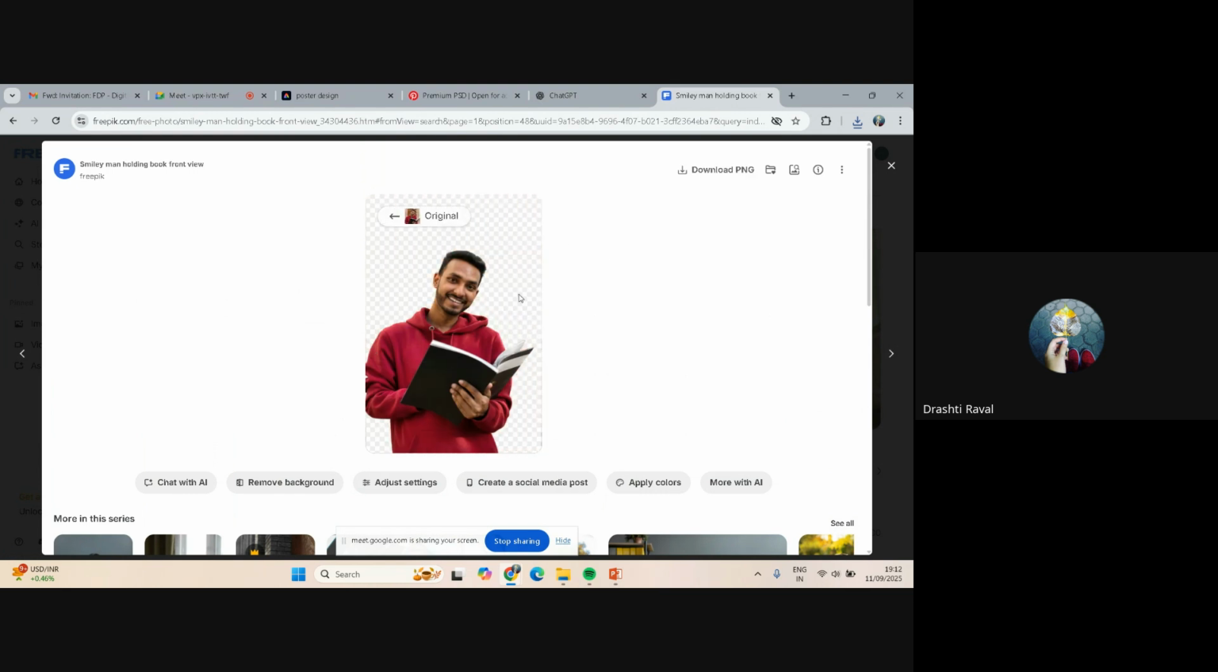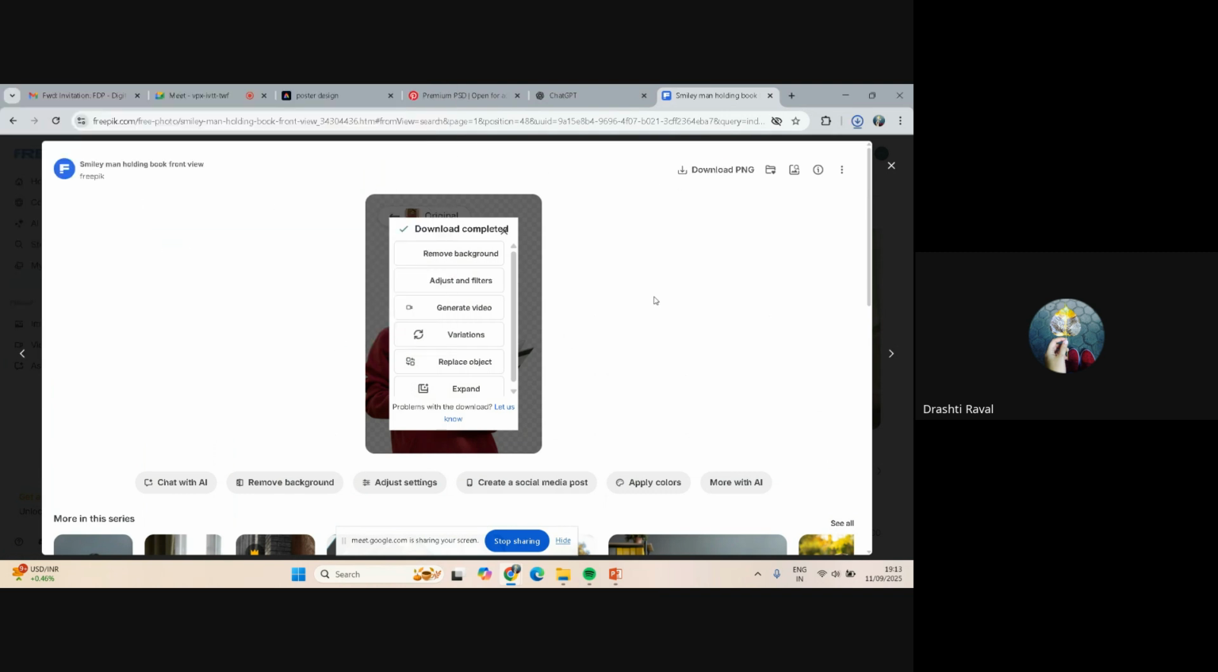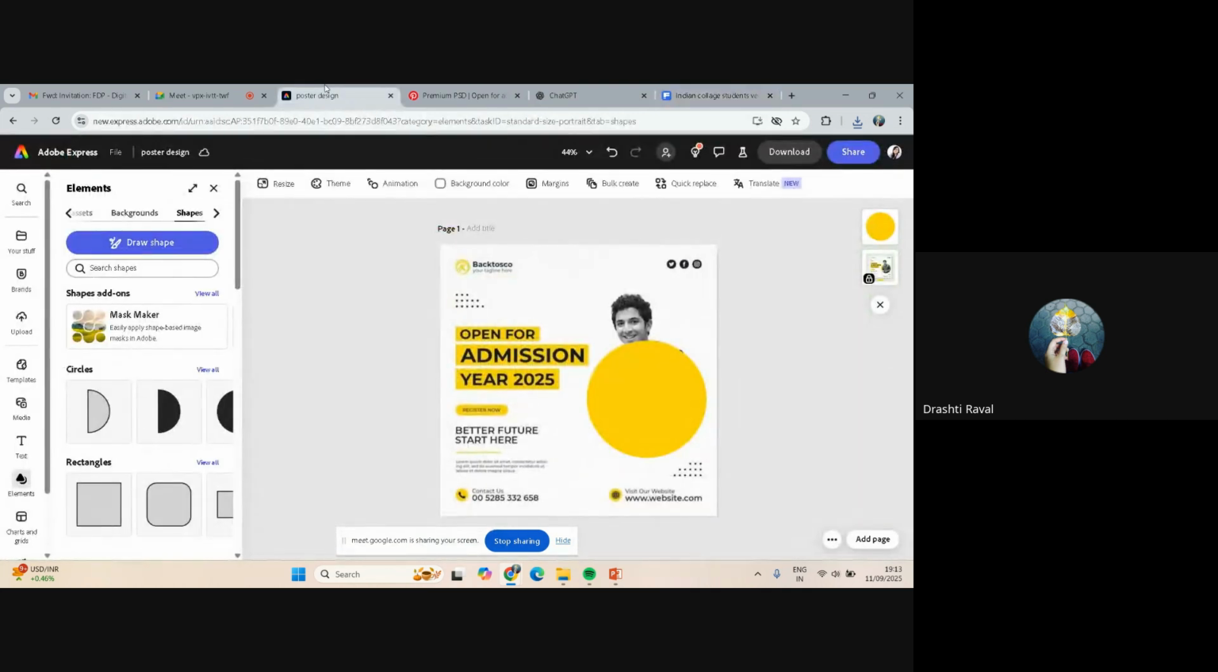Also you can see the image of the boy, and you can download the PNG file also. PNG file means an image without background. So you can download that also, but I'm going to show you again on Adobe Express how to do it.